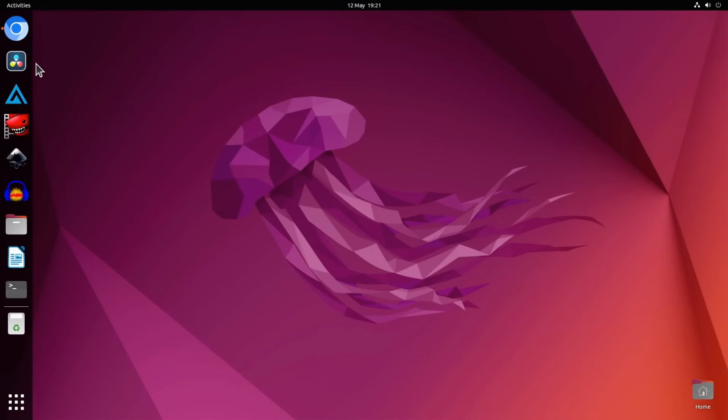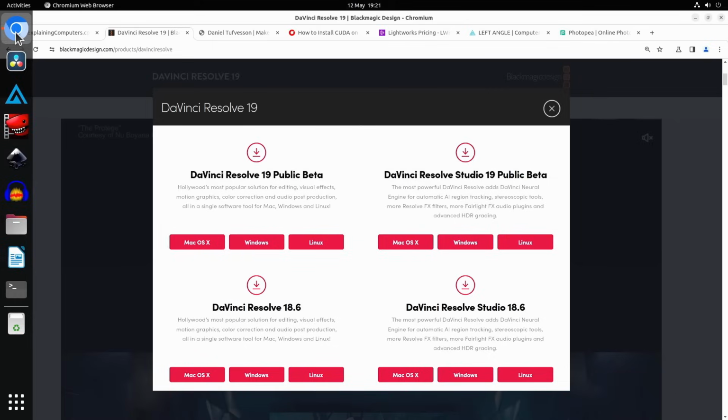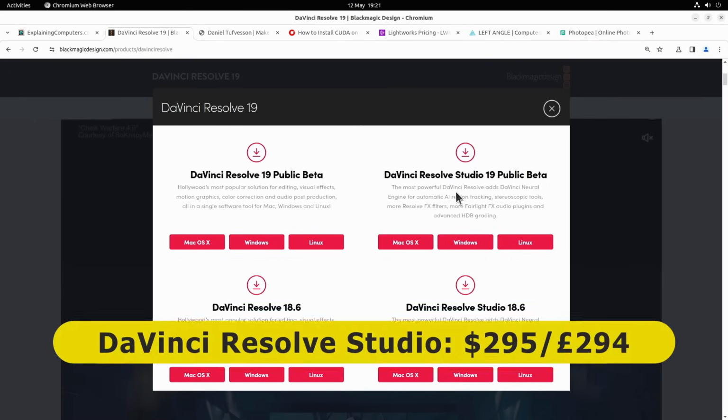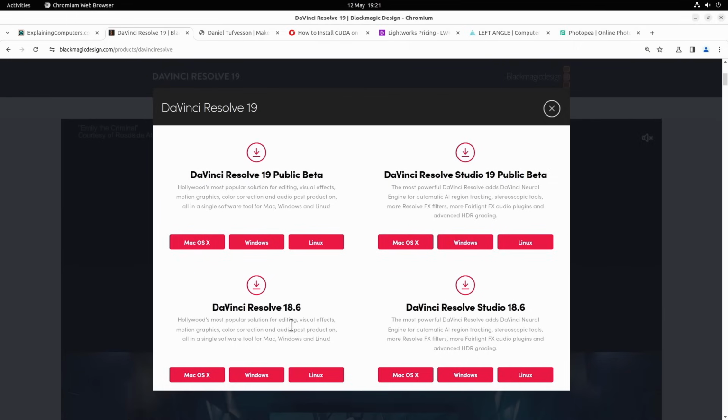And just to show you exactly what's going on here, let's go across to the browser. Here is the download page for DaVinci Resolve. In this experiment, I'm using the free version. There is a paid version, DaVinci Resolve Studio, which is about $300 for a lifetime license. But I'm using the free version of Resolve 18.6. I thought I won't try a beta during the experiment. Make sure if you want the free version you download here on the left.